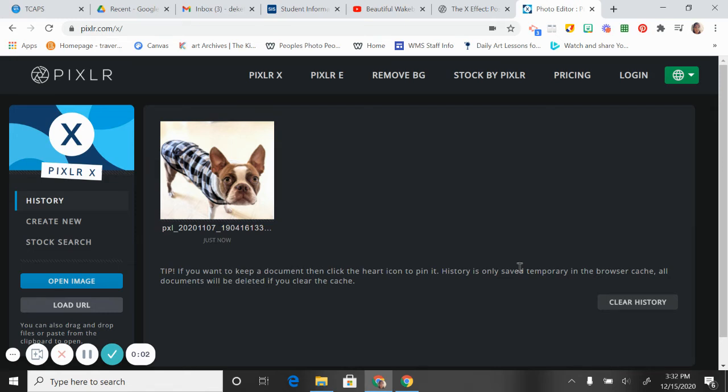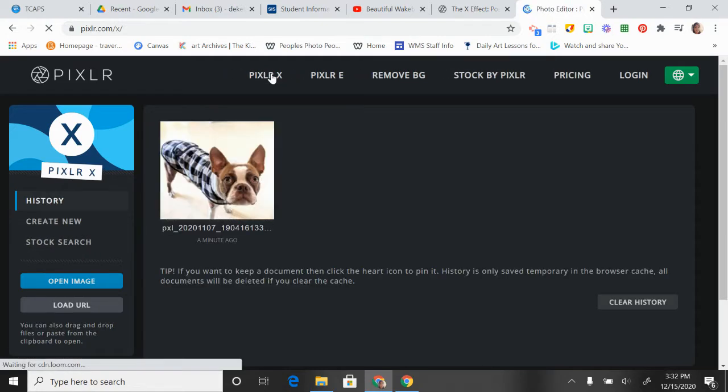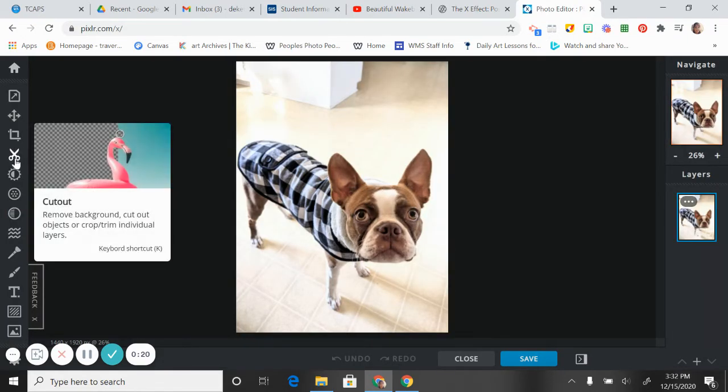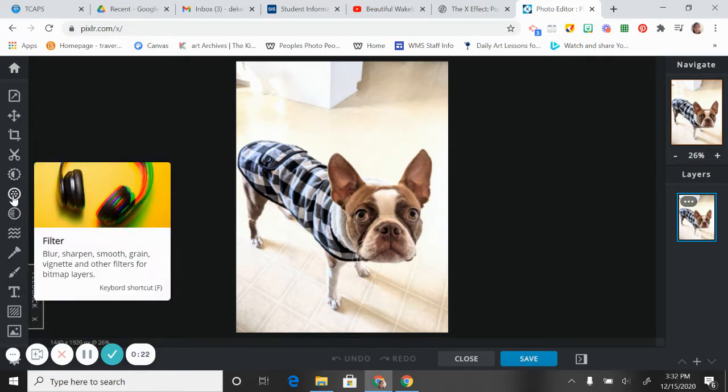This is a very simple effect that you can use just to add a posterize filter to your project. So it's a simple PIXLR X tutorial. When you're in PIXLR X, I would like for you to use one of your own photos if possible. And the posterize is a filter.